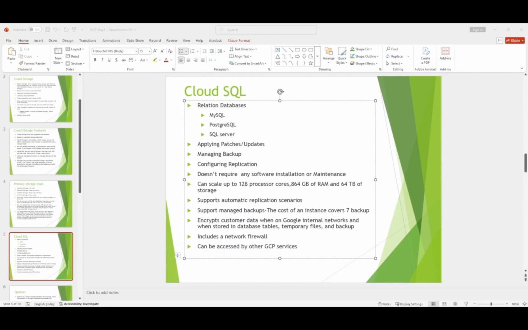It supports managed backup. The cost of an instance covers 7 backups. Cloud SQL backups are automatically taken. You can set the time frame at which the backup needs to be taken, and once the time frame is set, the backups will be taken automatically by GCP. You don't have to manage anything; no human intervention is required for taking the backup in Cloud SQL.